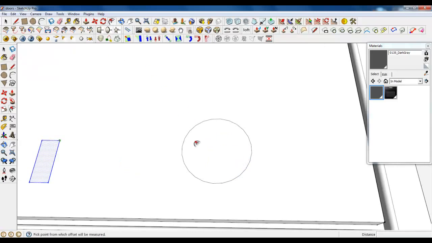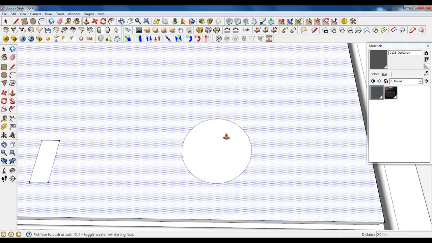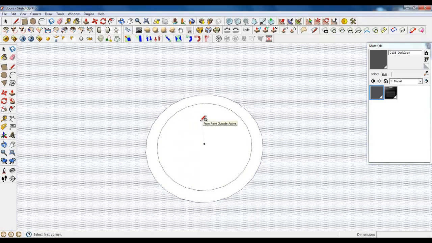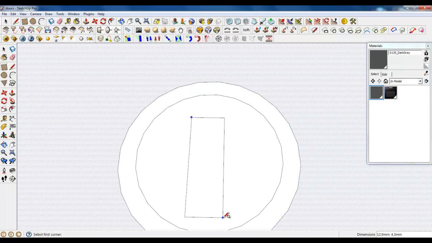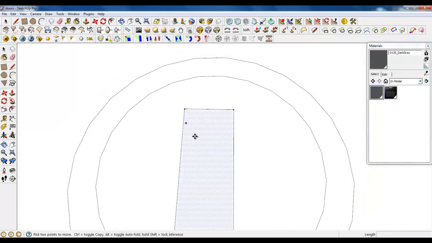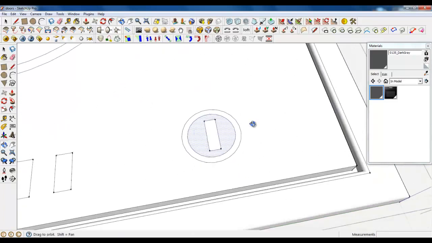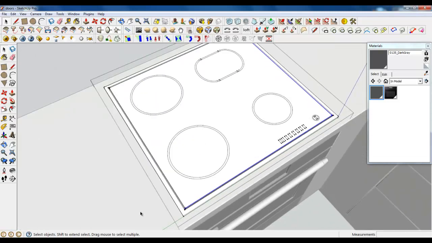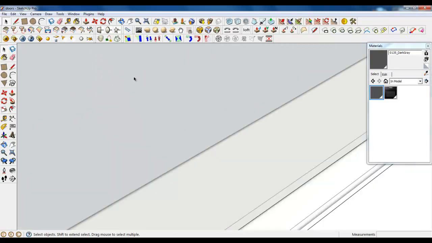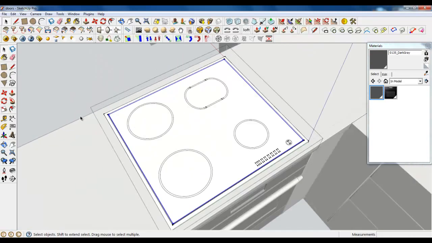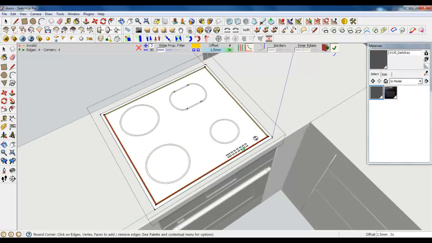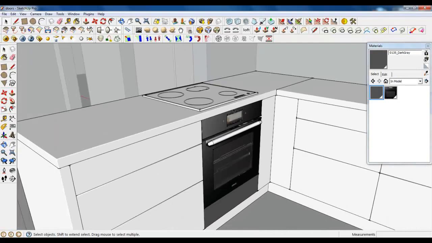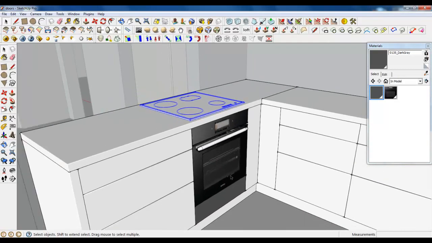circle, then offset, and a rectangle, simple rectangle. It's good now. Also round these edges. So this is it. We have created a cooker and cooker top. So bye bye.